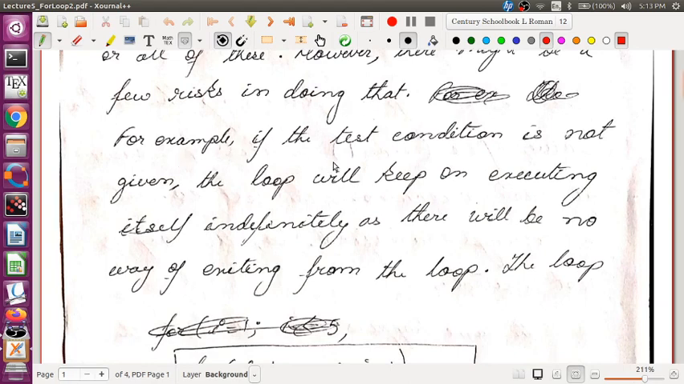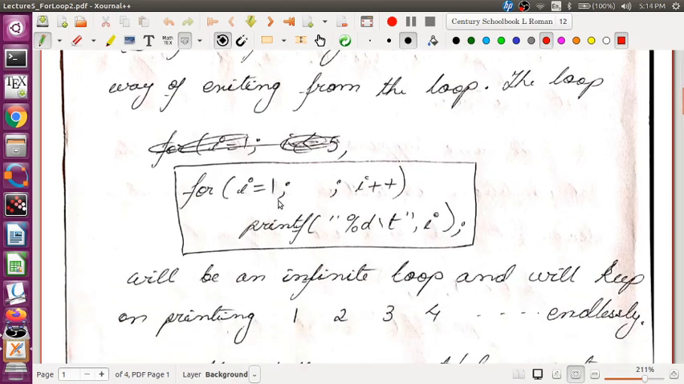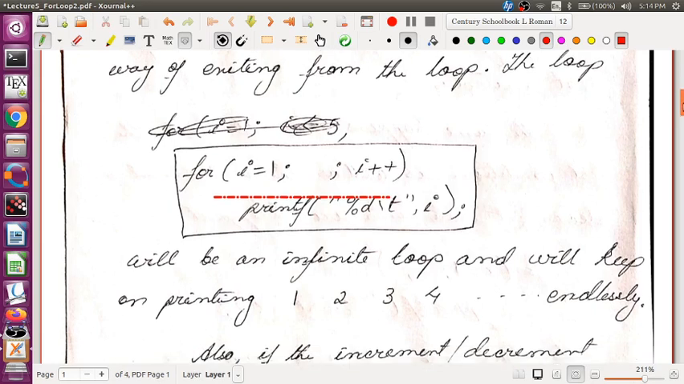For example, if the test condition is not given, then the loop will keep on executing indefinitely, as there will be no way of exiting from the loop. For example, this loop: for I equal to 1, then there is no test condition, and then I++, the increment is given, printf "%d\t", I. What will be the output of this code? It will be an infinite loop, and it will keep on printing 1, 2, 3, 4, endlessly.